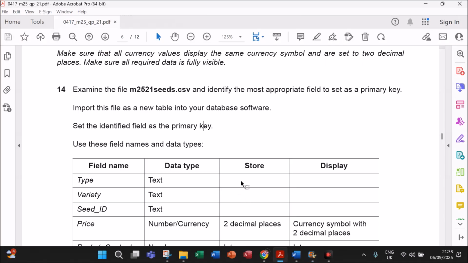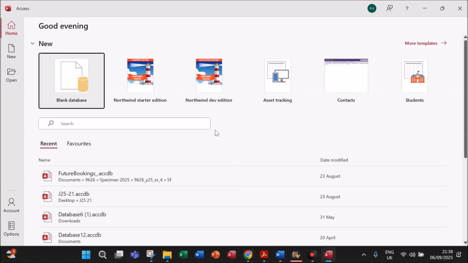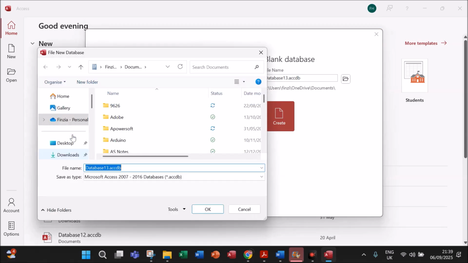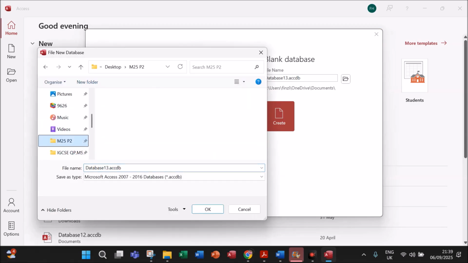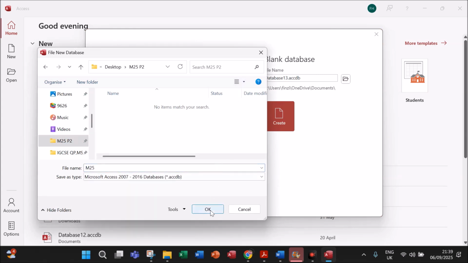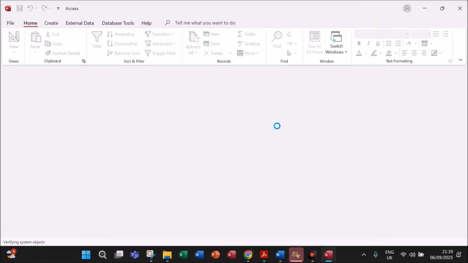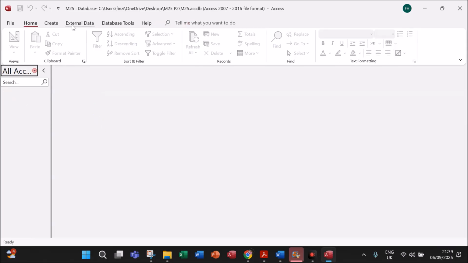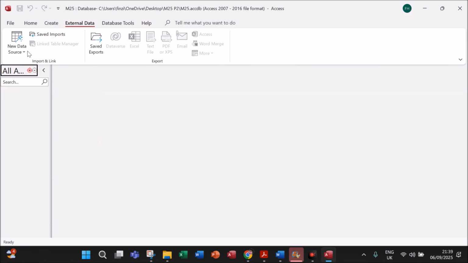So let's import this table into the database. Open Microsoft Access. Create a new database, blank database. Save it inside your working folder. This is my working folder. I'll save it as M25. Create the database. You can close this table as we'll be importing tables which are already given. Now go to external data to import the table.